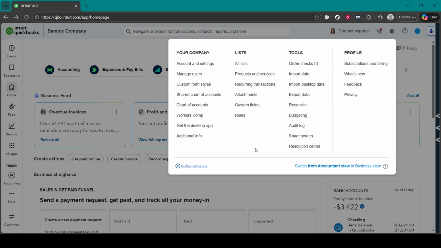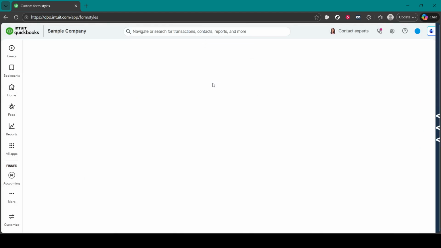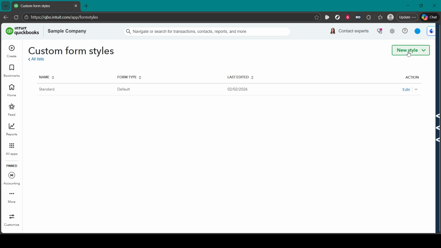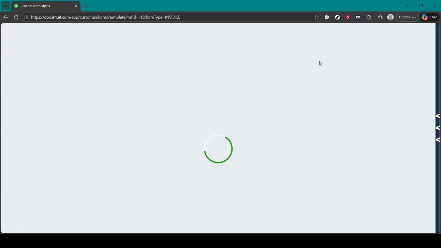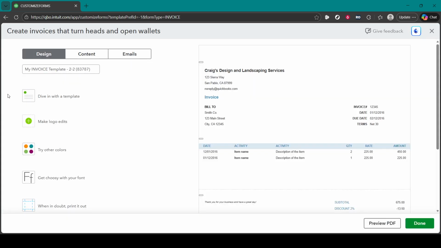In the menu that appears, choose Custom Form Styles. This page controls how your sales forms, including invoices, appear to your customers. Next, select New Style to create a fresh template so you can add your logo without changing any existing designs you might already be using. When prompted to pick a form type, choose Invoice. QuickBooks will open the Invoice Style Editor with a live preview on the right and customization options on the left.